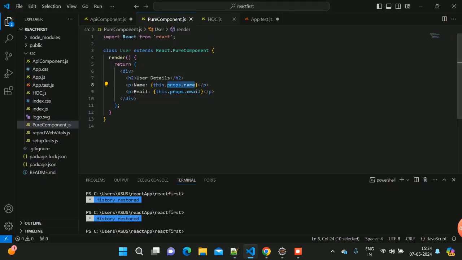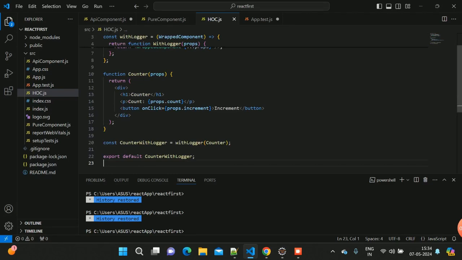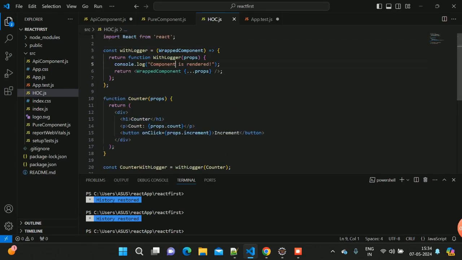What are higher-order components? I'll explain with the help of an example once again. A higher-order component takes a different component as a parameter or as props. If you see, I have a withLogger component which takes a different component as props. Over here I will show you. I have created this component as a function-based component, and I'm passing this to my withLogger. So that is something over here. If you see the withLogger component, right?